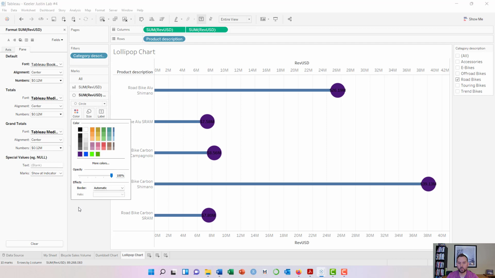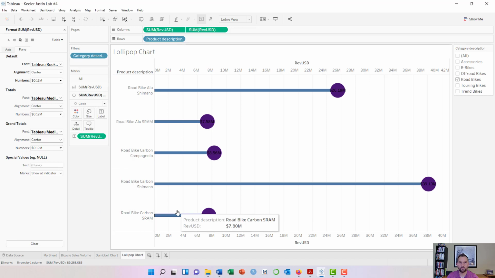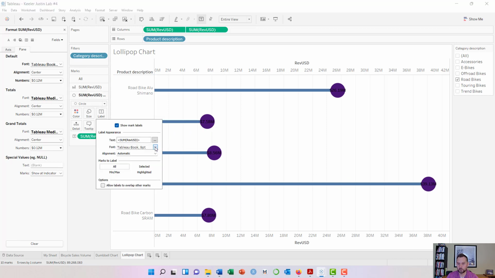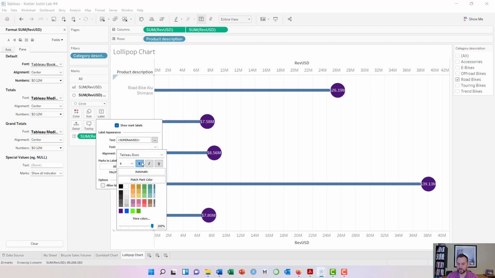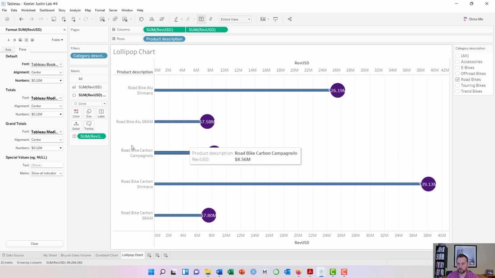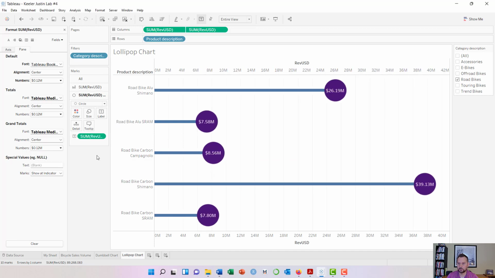Keep in mind the way that we go about changing the color of the font within our circles, or even if we had it on a bar, we'd come over here to label. Let's choose font, and then let's make that white and bold. Make it a little bit bigger, maybe. Obviously, when we do that, we have to make the size of our circles a little bit bigger. And that right there completes the lollipop.